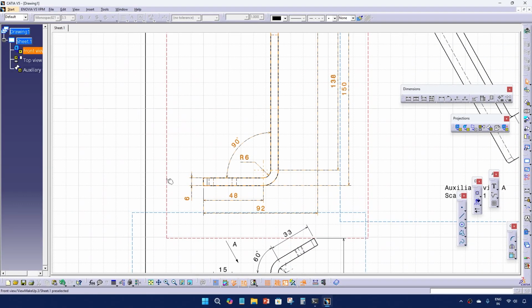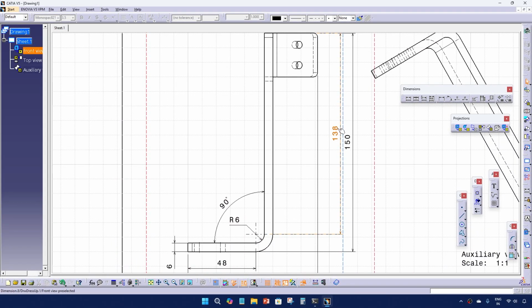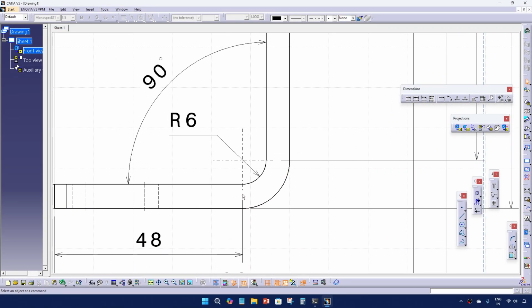So let's come to the first view. Here the first bend length is 48 and the second one is 138. We can add these two, but the important thing is how much length there is in this radius, that we need to calculate. If you take the outer edge arc length, then it will be more. If you take the inner arc length, then it will be less. So we should take the middle one, the average one.